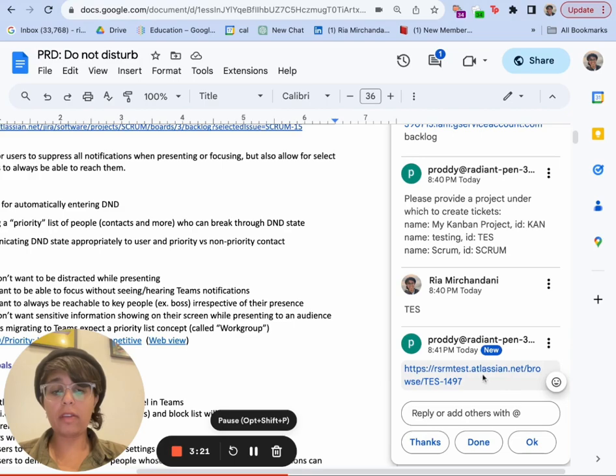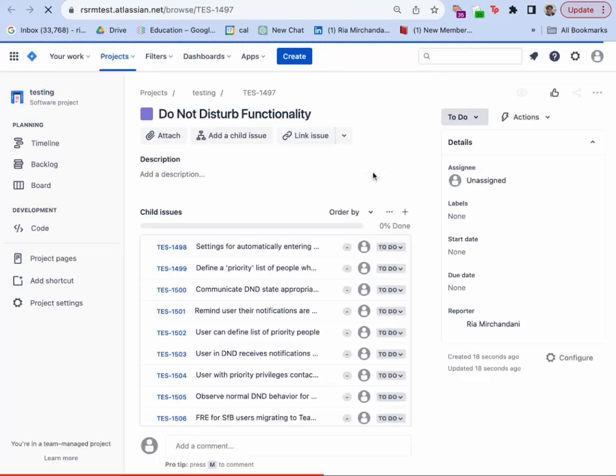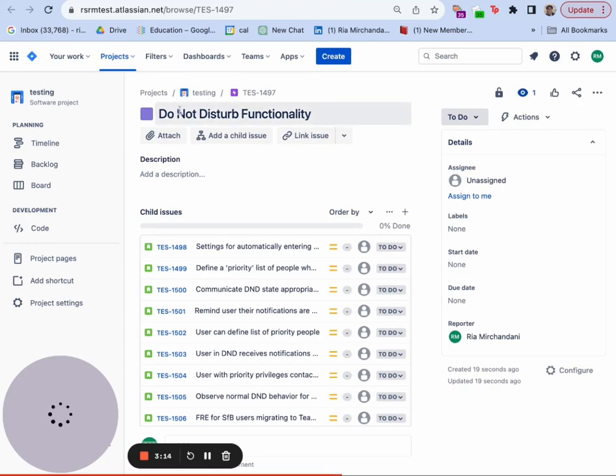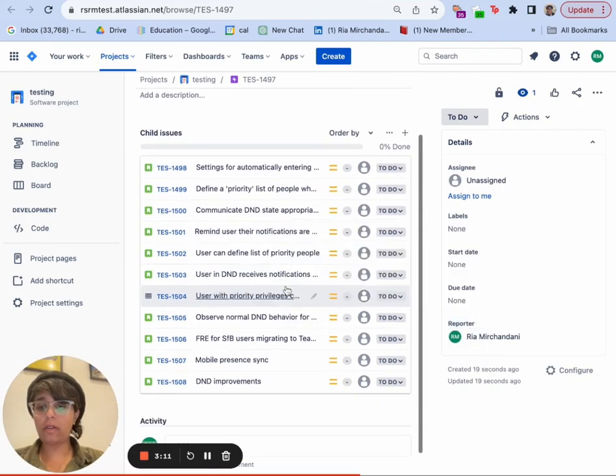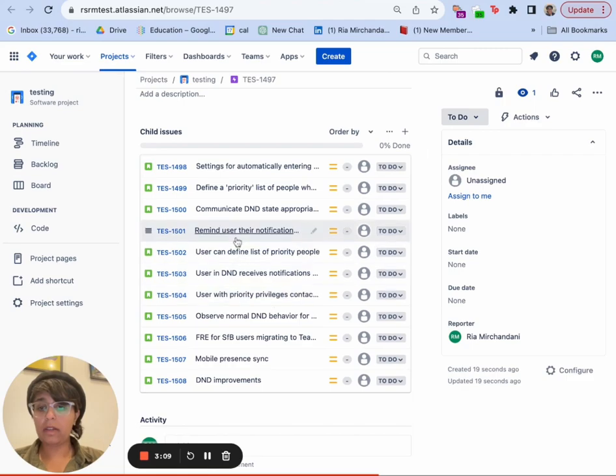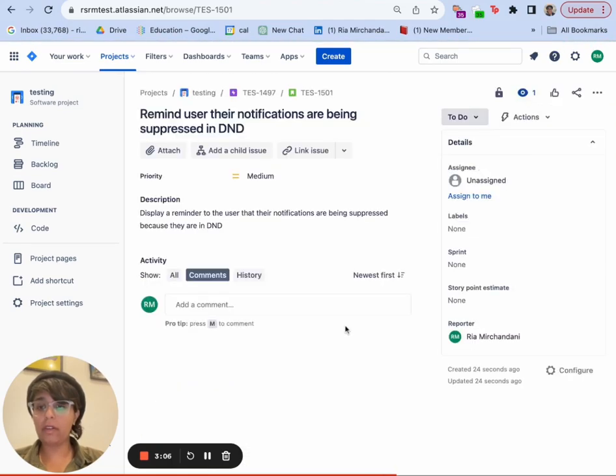Now, as you can see, Proddy has gone back to me with a link to what looks like the epic right here, and all the user stories linked to the epic. So let's go check out one of these user stories. So we see here in the description, it has taken the content from the PRD, display a reminder to user that the notifications are being suppressed, and it has also derived a header to make scanning the backlog or scanning the user stories much easier.